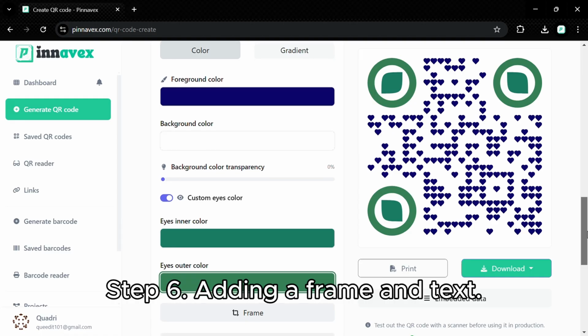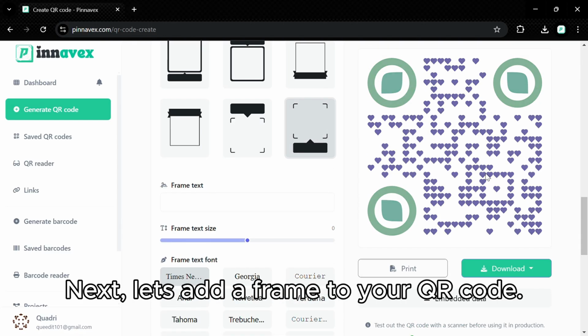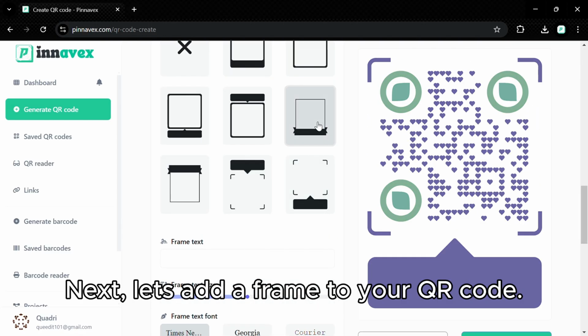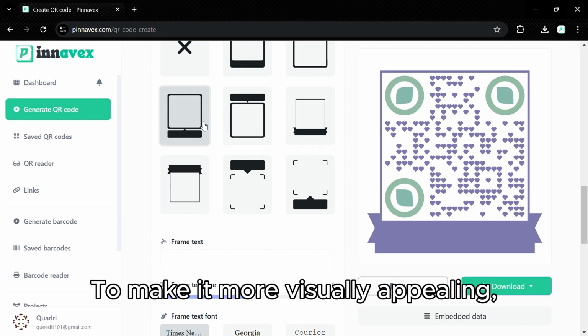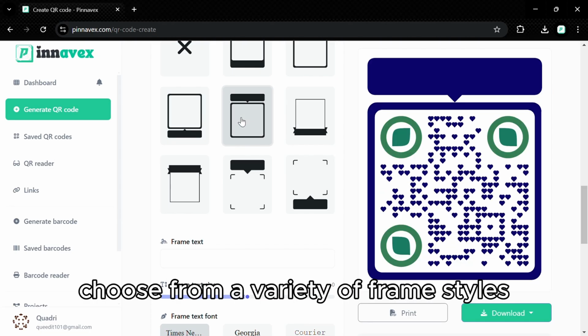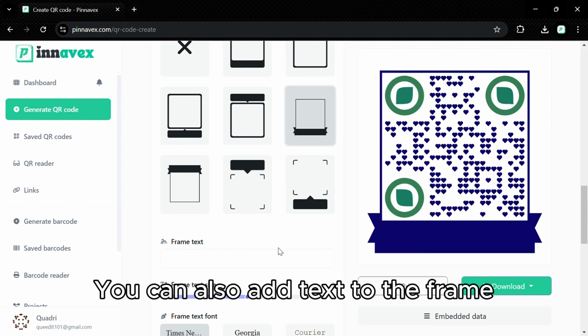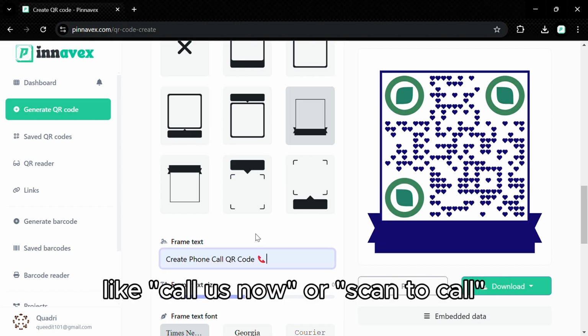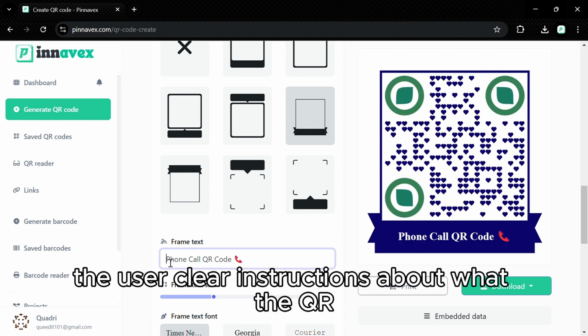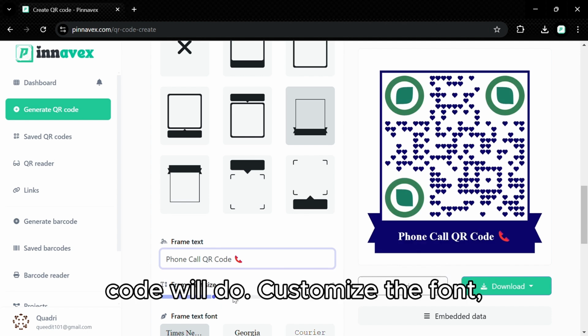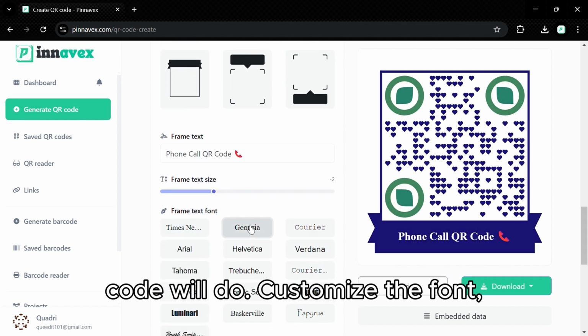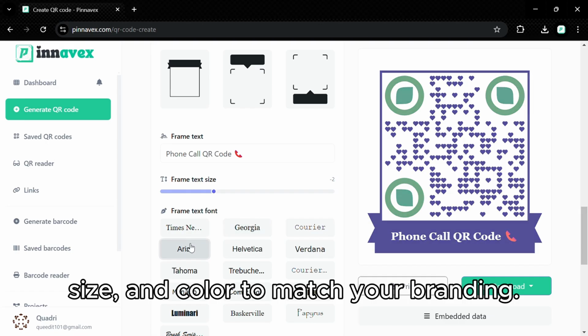Step 6. Adding a frame and text. Next, let's add a frame to your QR code to make it more visually appealing. Choose from a variety of frame styles and make sure it complements the design of your QR code. You can also add text to the frame like, "Call us now" or "Scan to call." This helps to give the user clear instructions about what the QR code will do. Customize the font, size, and color to match your branding.